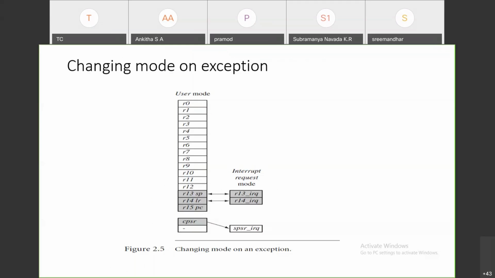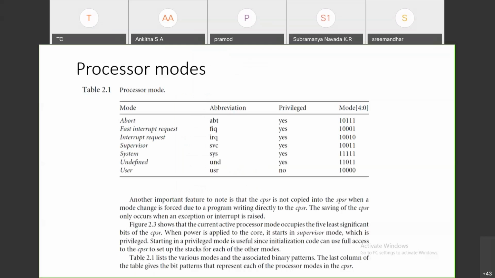Remaining all are disabled is the meaning of changing the mode of operation. That's the simple way of explanation.